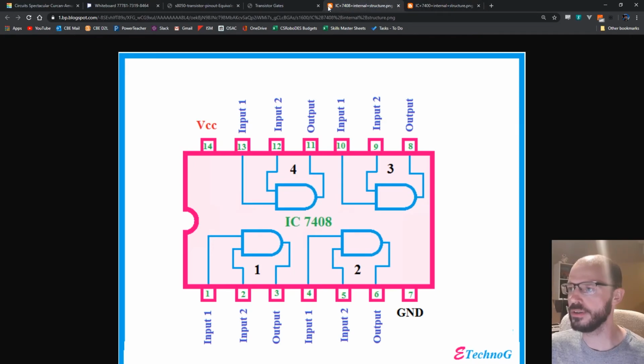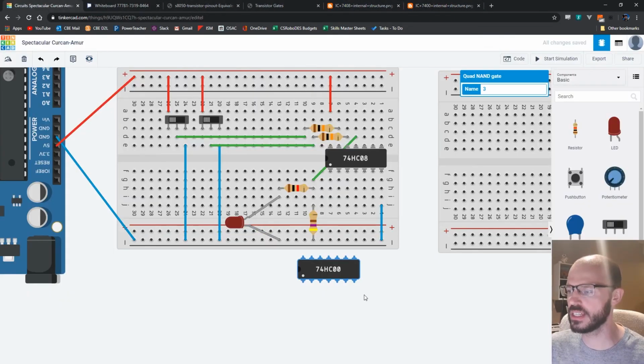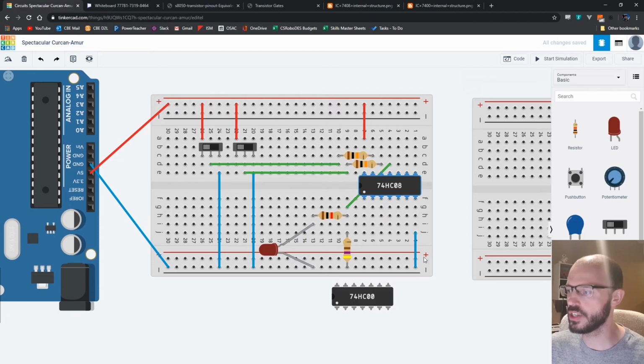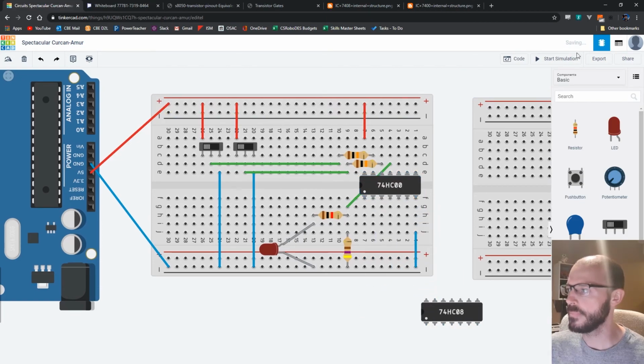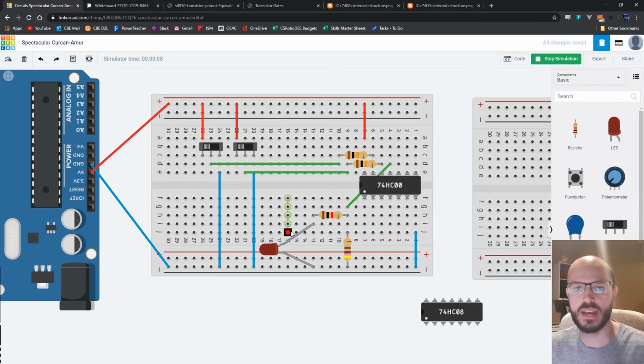Exactly the same structure, which is handy for this example here, because it means I can just remove this, plop this in to the same spot, start my simulation, and now let's see if that behavior is still true. Now, both of my inputs are on, which for an AND gate would turn the output on, but remember NAND gate is just the opposite of AND. So in this case, AND would be on, NAND is not on.